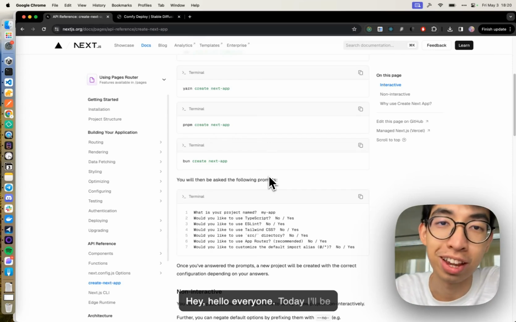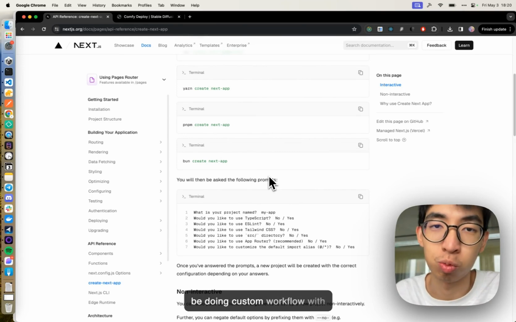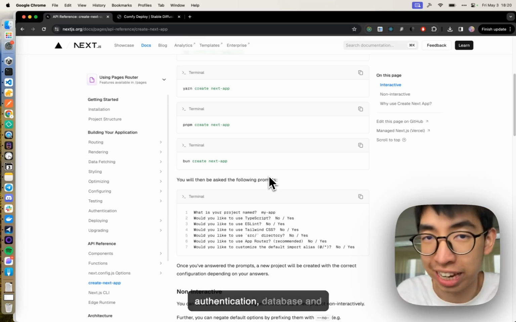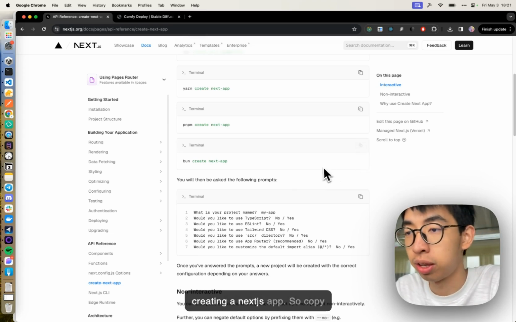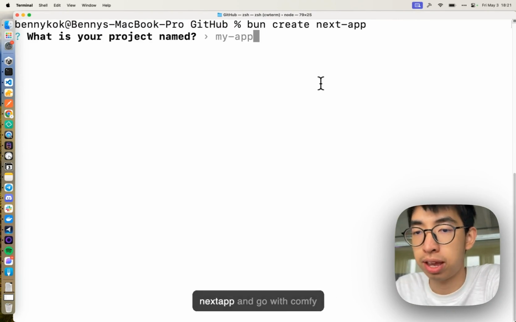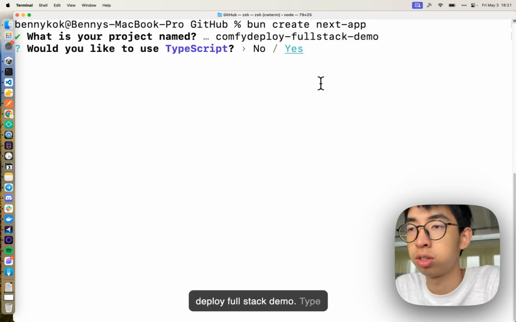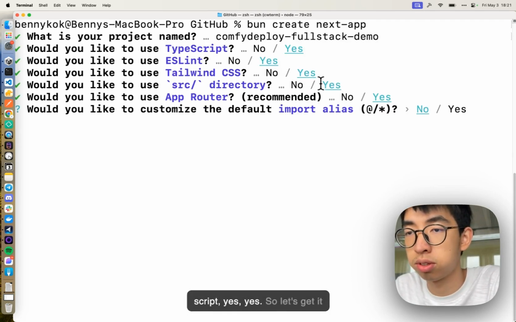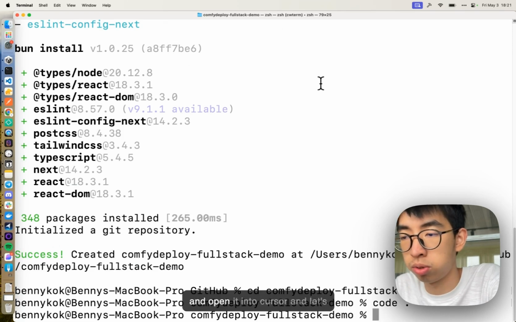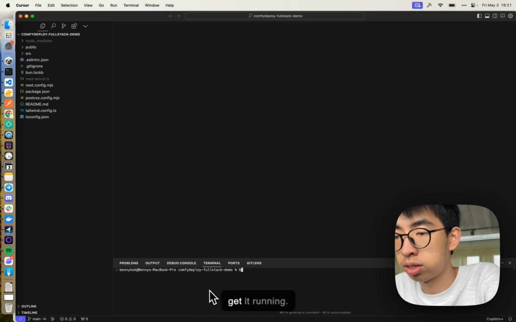Hello everyone. Today I'll be building a full stack app demo with ComfyDeploy. We'll be doing a custom workflow with ComfyUI on the cloud, and then the full stack app will include authentication, database, and more. So first I'll get started by creating a NextJS app. Copying the command here, bun create next-app, and go with a ComfyDeploy full stack demo. TypeScript, yes. And open it in Cursor, and let's get it running.